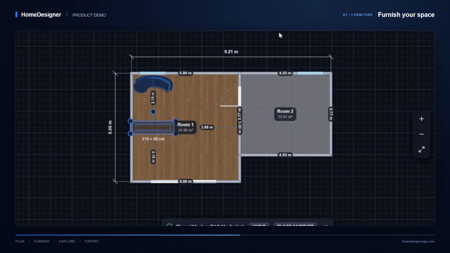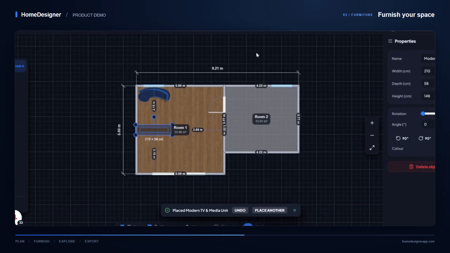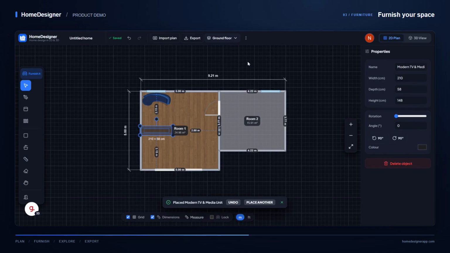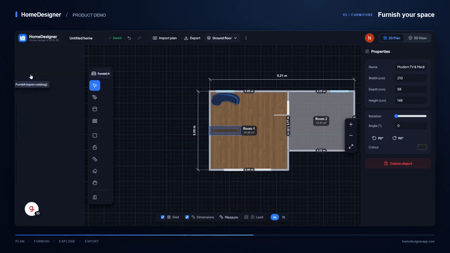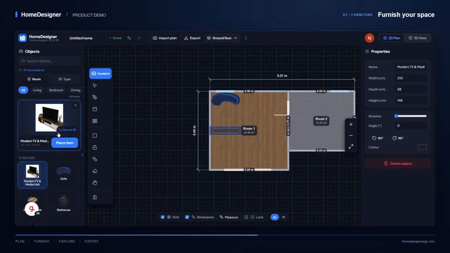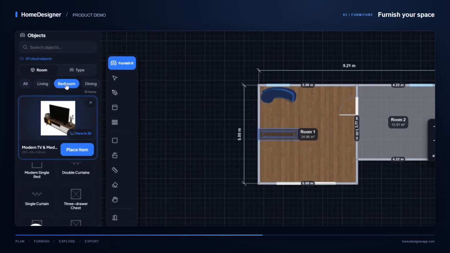Select and Move makes repositioning immediate. Keep adding furniture while the floor plan remains visible. For the next room, switch to the Bedroom category. Browse beds, storage, and bedroom essentials.